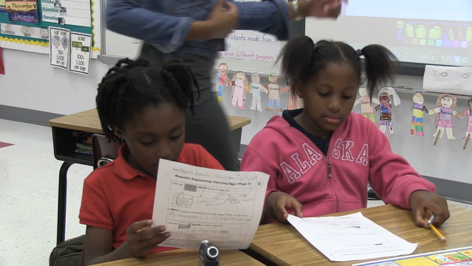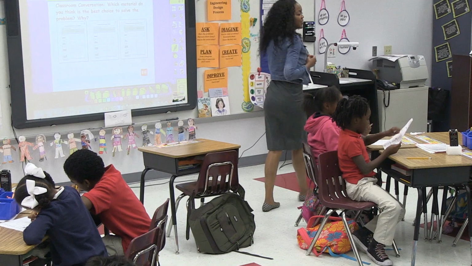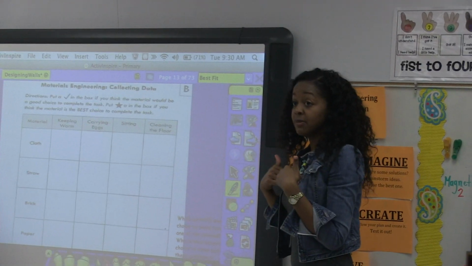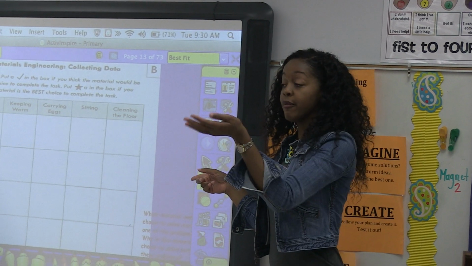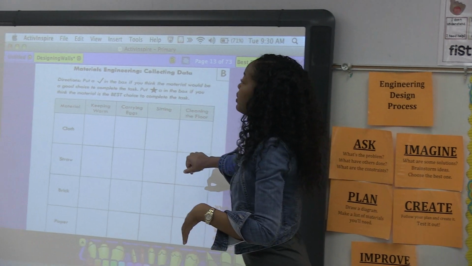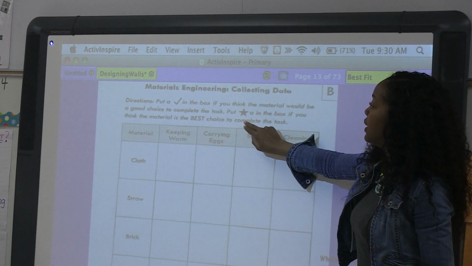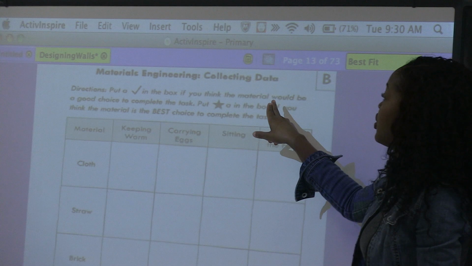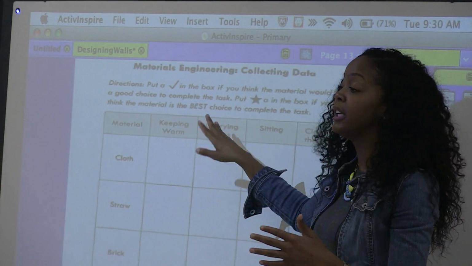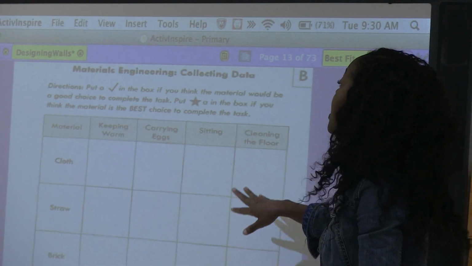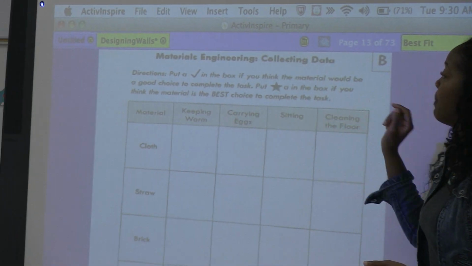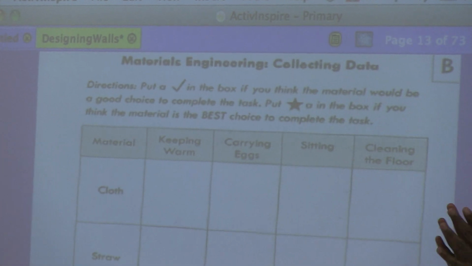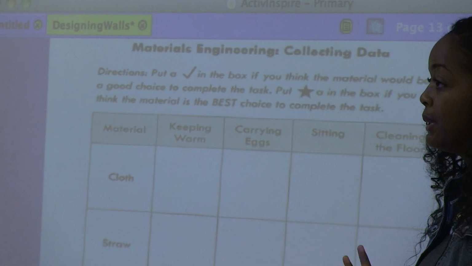All right, and time is up. Go ahead and put your pencils down, boys and girls, and I'm going to be collecting some data this morning from the work that you've been doing. So what I'm gonna do is put a check mark in the box if you all think the material would be a good choice to complete whatever task you were assigned. At the end, I'm going to put a star in the box for the material that we think is the best choice to complete the task.